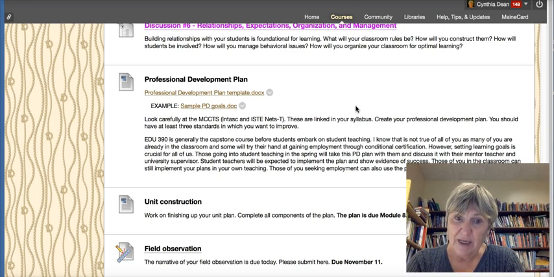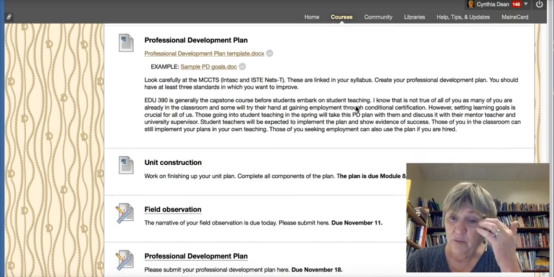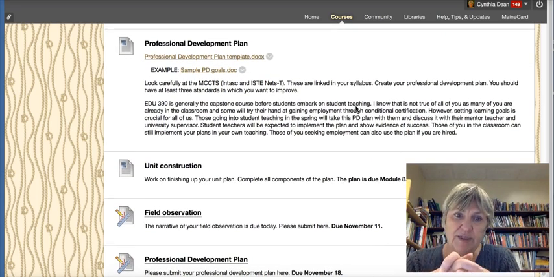So now that we're nearing the end, I want you to look carefully at the main Common Core teaching standards. Those are the INTASC and the ISTE NETS-T. They're linked in your syllabus. I've been talking to you about the learning outcomes for this course as we've been going along. But you've been taking other courses as well. And so hopefully you've been thinking about these standards for quite some time.